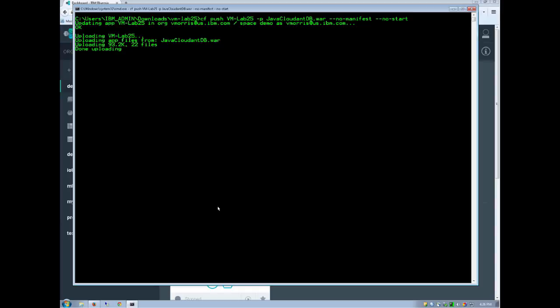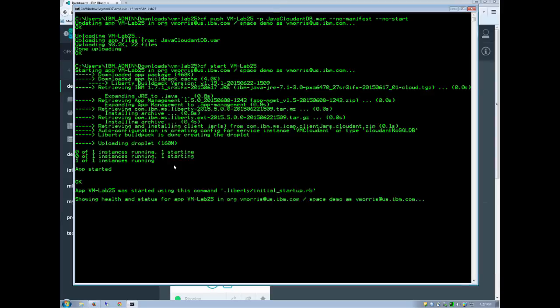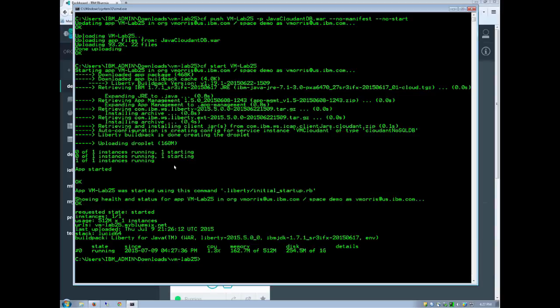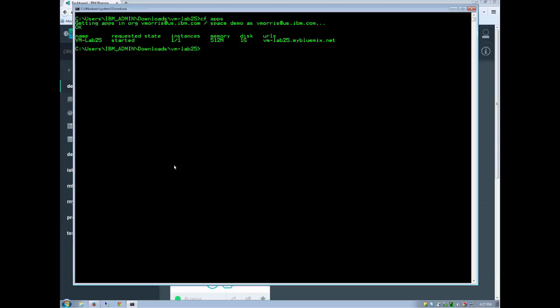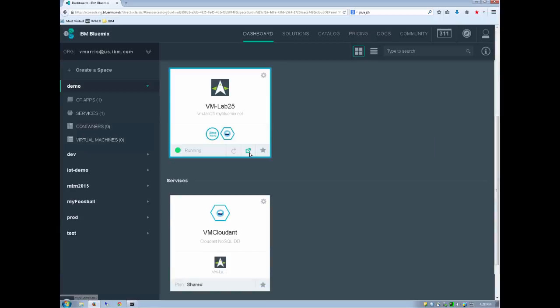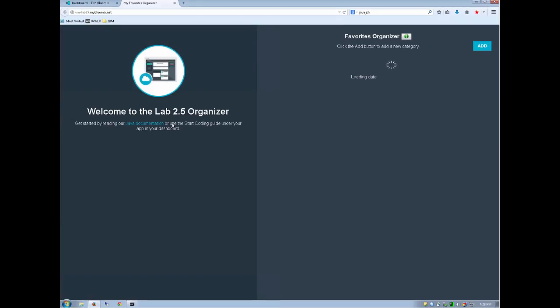Once the application is finished uploading, you can now start the application using the cf start command followed by your application name. Once the application has finished starting, you'll note the state is running. You can also issue the command cf apps to see that the state is started. Moving back over to our browser window, we'll launch the application in a new browser tab. You'll note that our new welcome message is showing here to ensure that our application changes have been updated in the live running app.